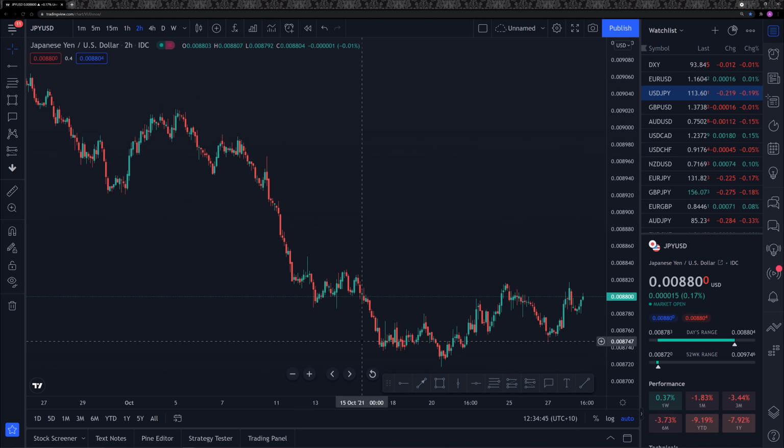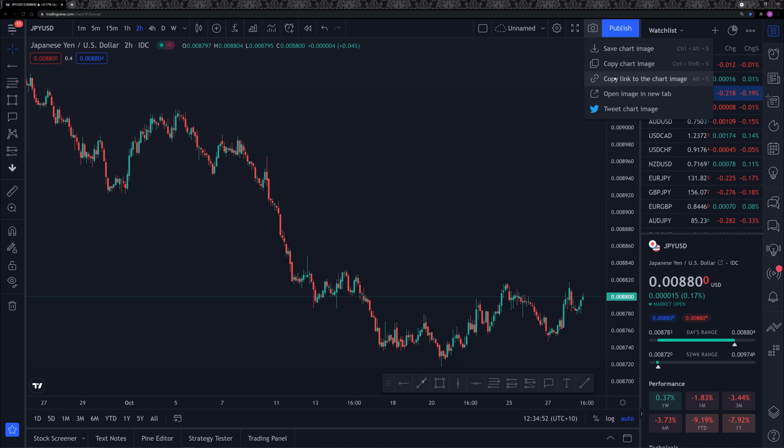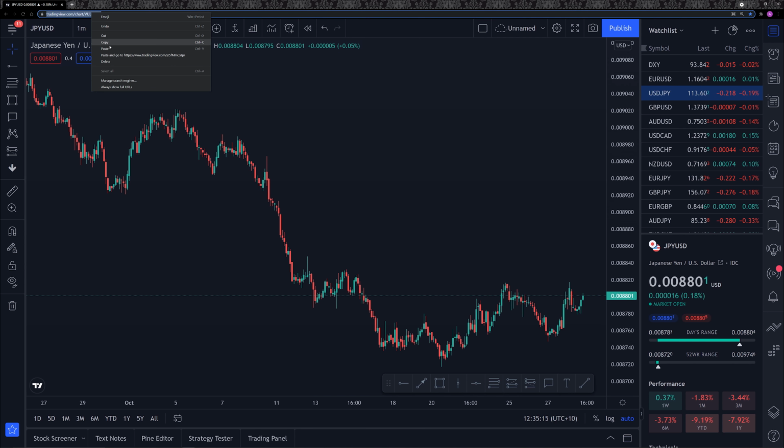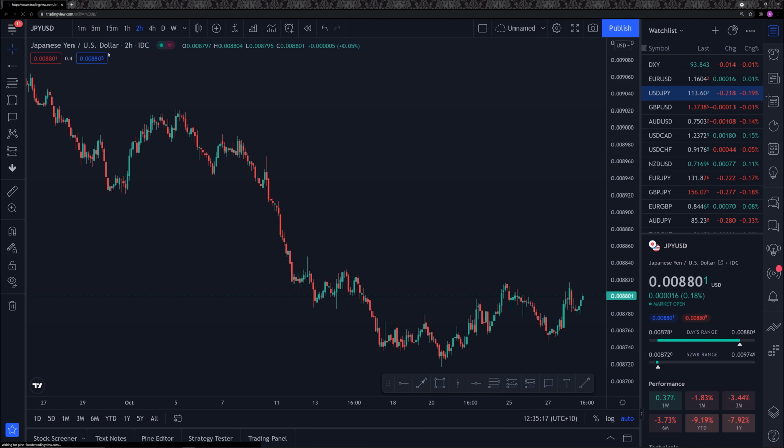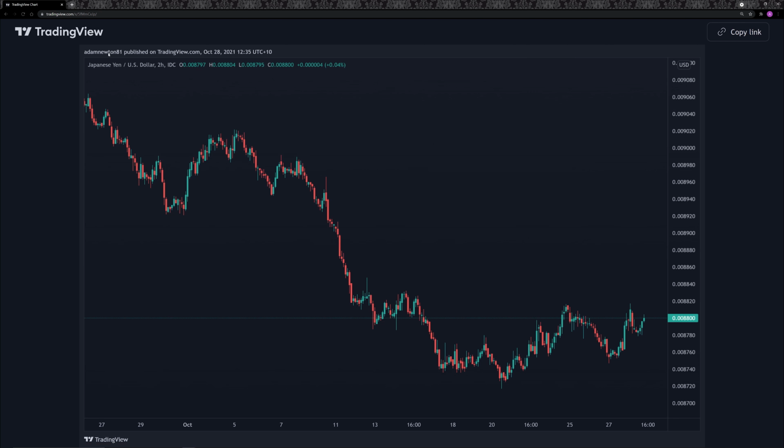Another feature of Tradingview which you will make use of is the camera function. This function allows you to take a screenshot of a chart and then send that chart to someone else or save a copy directly on your computer. The option which you'll probably use the most is copy link to chart image. Now you can go ahead and simply paste it here. This will bring you to a photo of the chart.